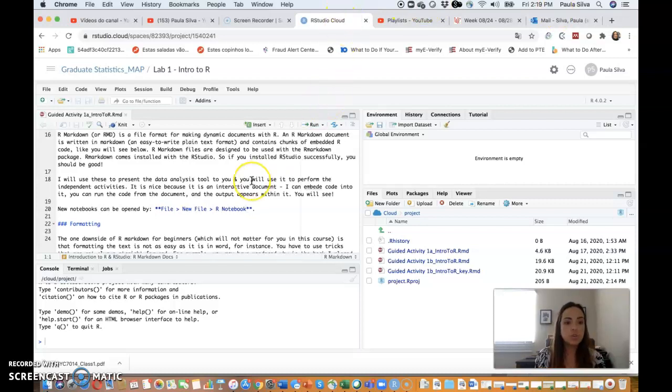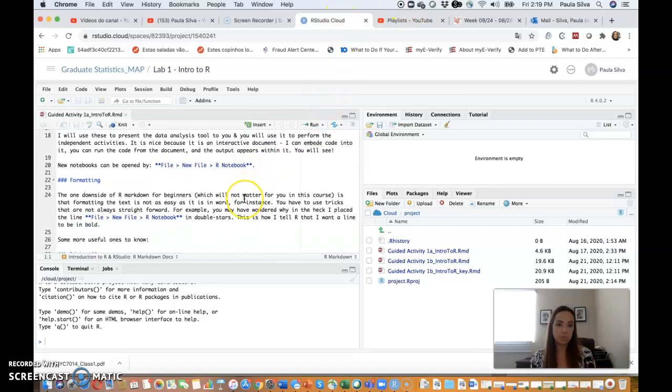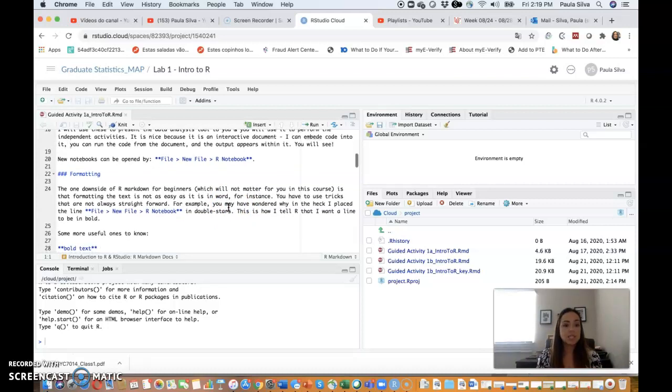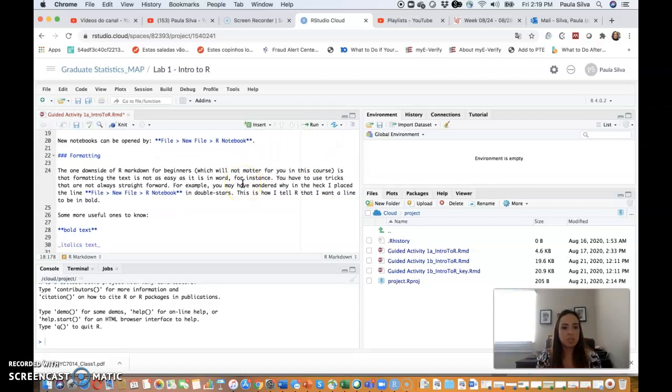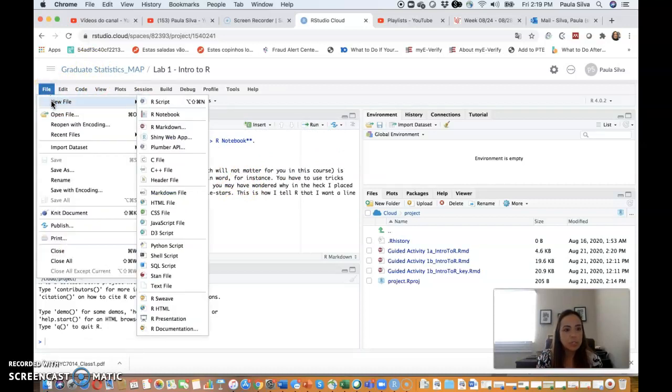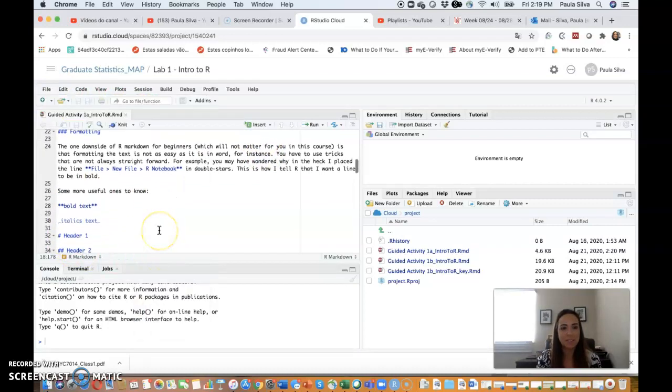I will use these to present the data analysis tool to you, and you will use it to perform the independent activities and guided activities on all the other labs. It is nice because it is an interactive document, and I can embed code into it. You can run the code from the document and the output appears within it. You'll see it's really cool, all contained in one place. So new notebooks can be opened if you click File, New, and R Markdown. That's how you open it, right? So I'm telling you this here.